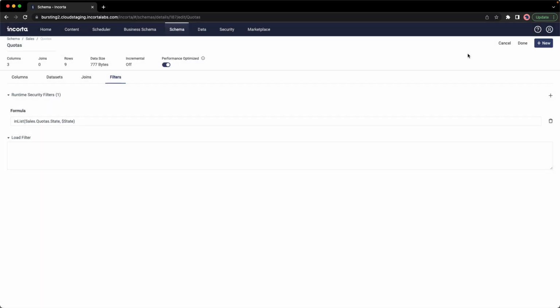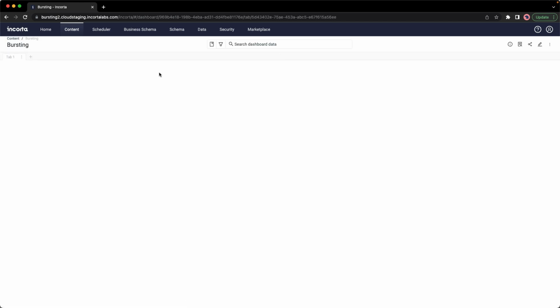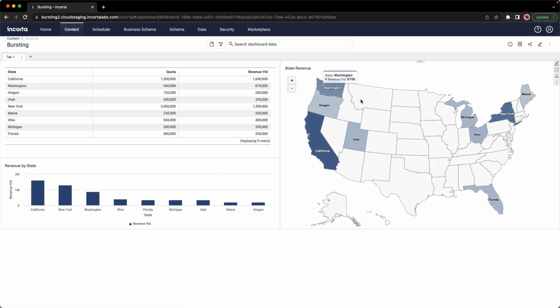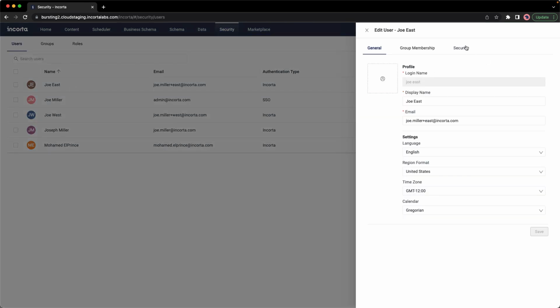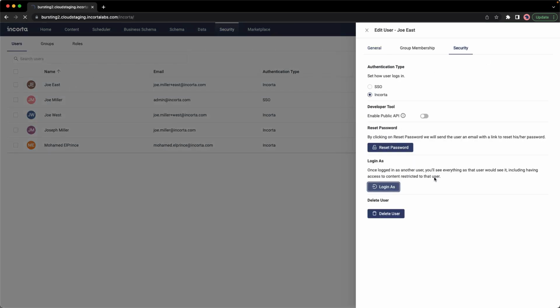Now again, as an admin, I do have access to see all states. So I'm going to go back to bursting, and you'll see that I have all states. But we can validate this by impersonating another user within our platform. This functionality is only available for the admin, but it's a great way of testing preemptively to make sure that your bursting is going to work down the road. So I'm going to go to Joe East, select security, and log in as Joe East.